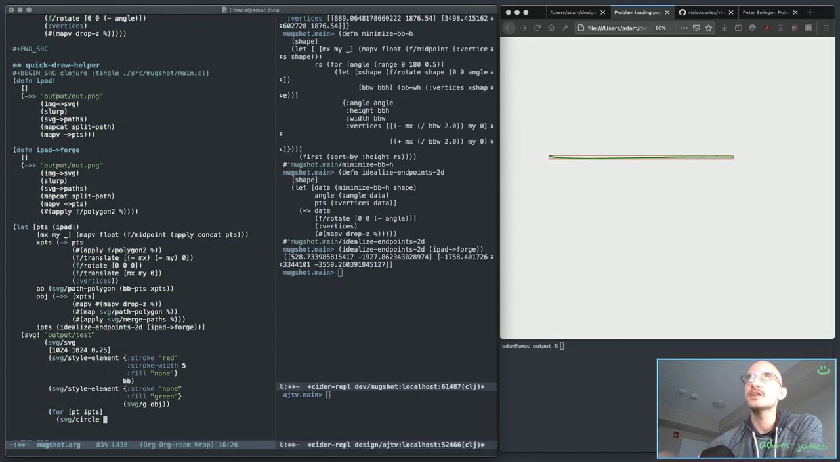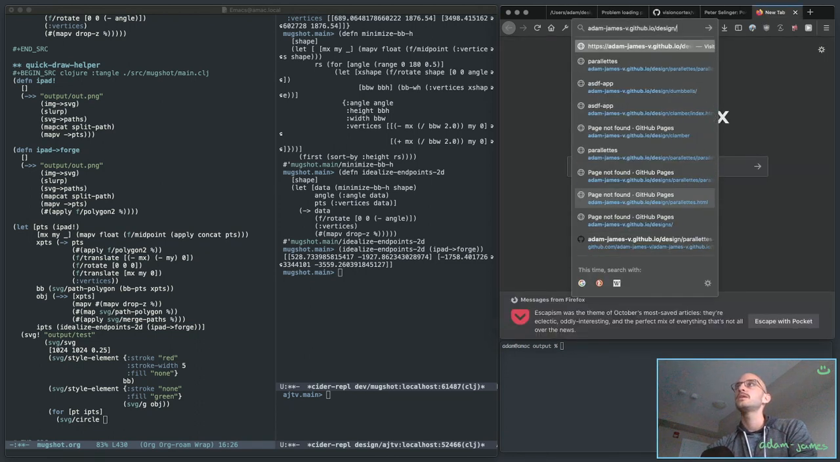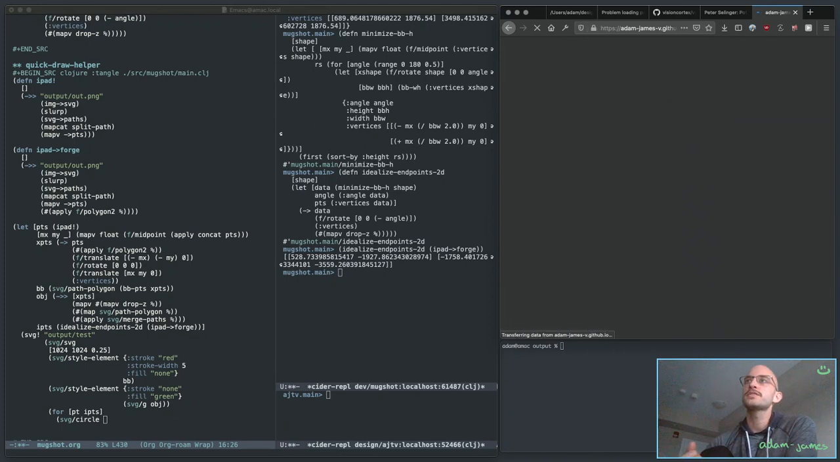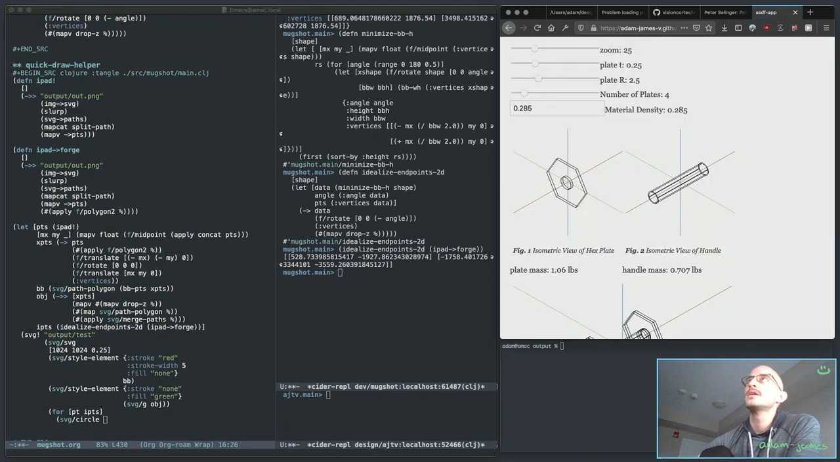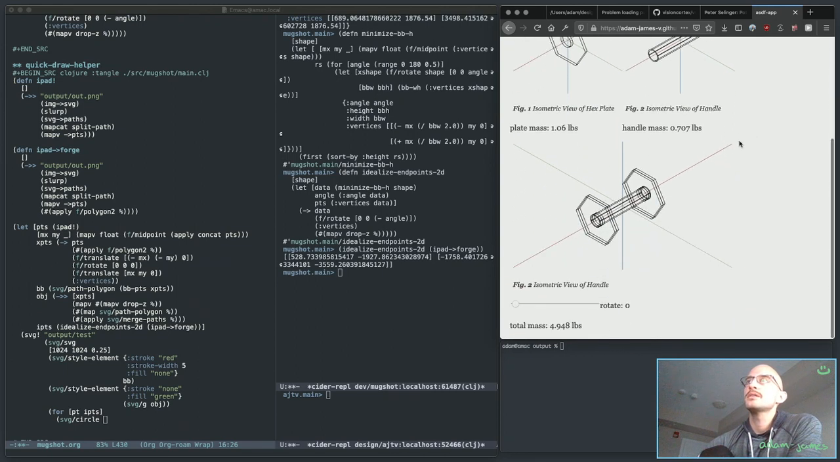app? Oh, it's coming along reasonably well. I've got some more prototypes and some more work happening. So here is a rough example of a parametric design of some dumbbells, isometric view that you can rotate.